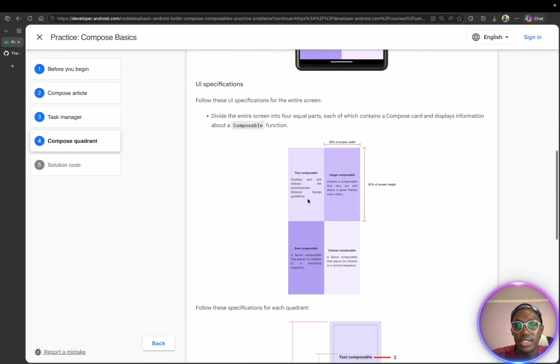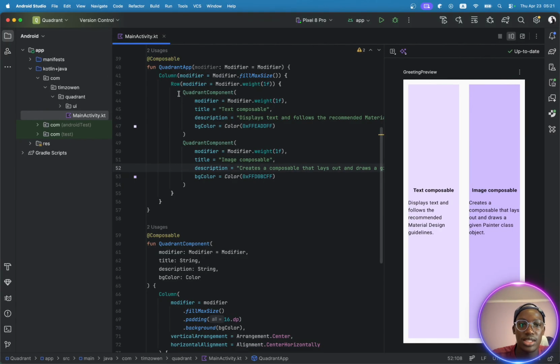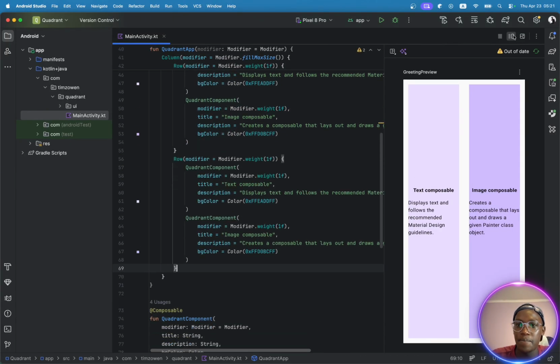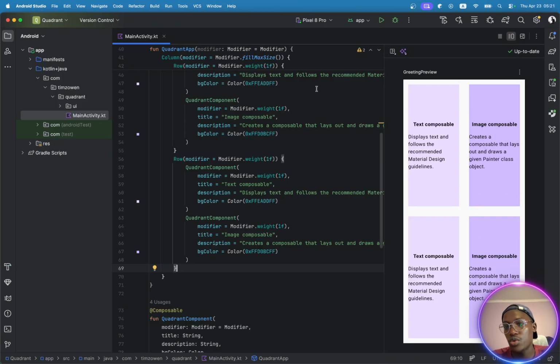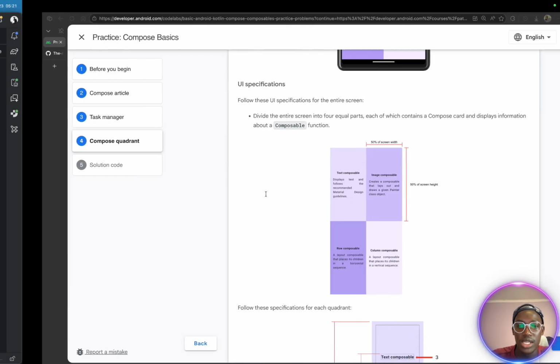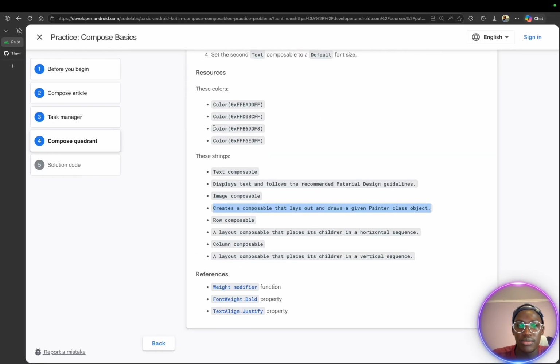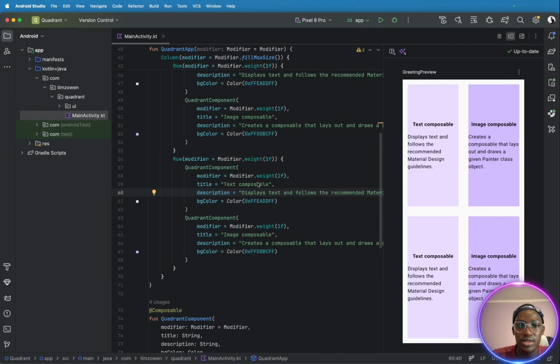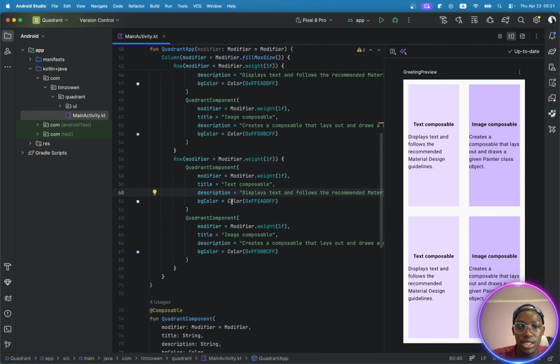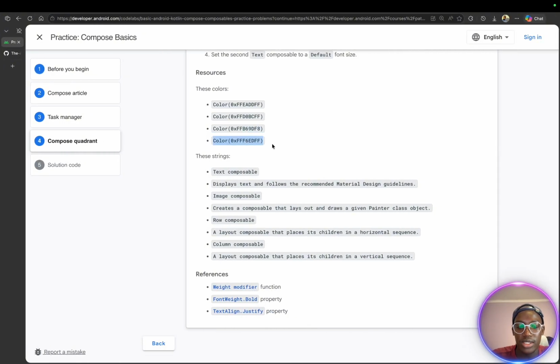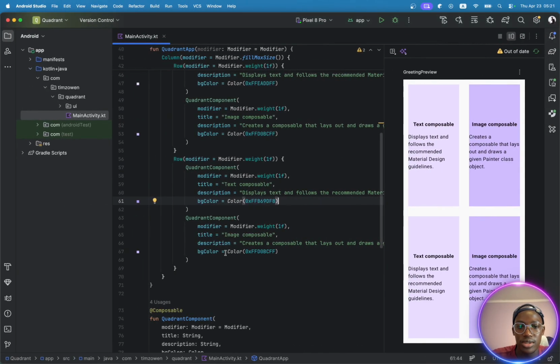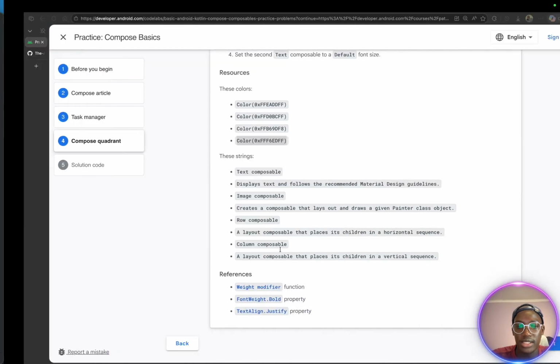So if we go back here, we see we have a text and image. So we're actually going to just copy this and paste it here. So we expect now that we have 4 quadrants. That is amazing. So we're going to continue, change the color for this. Just change color here, and then change color for the last one. Just come back here, replace that.